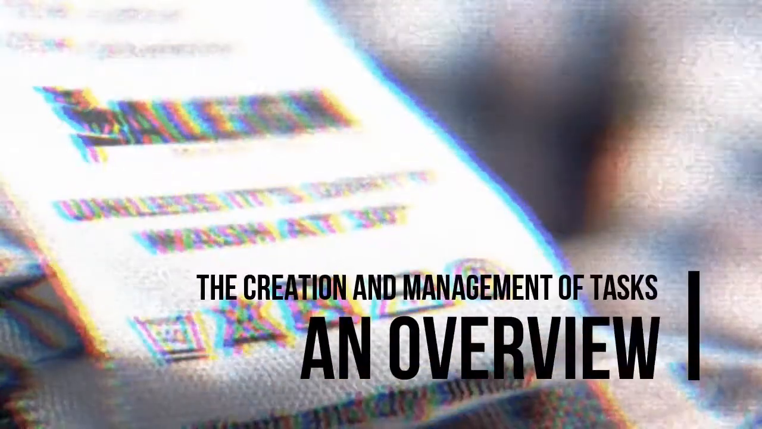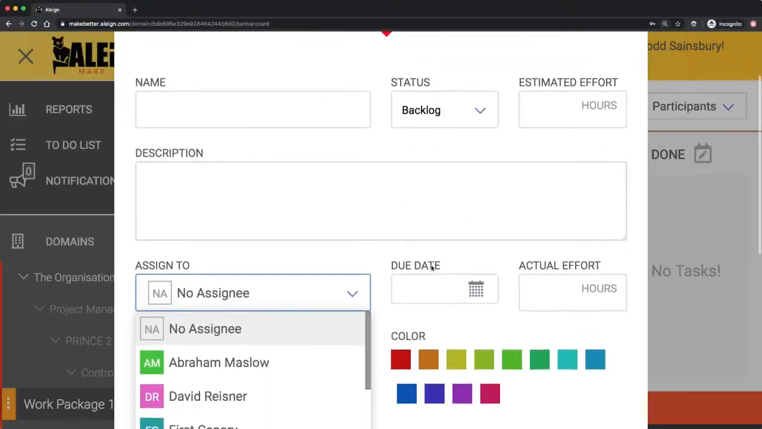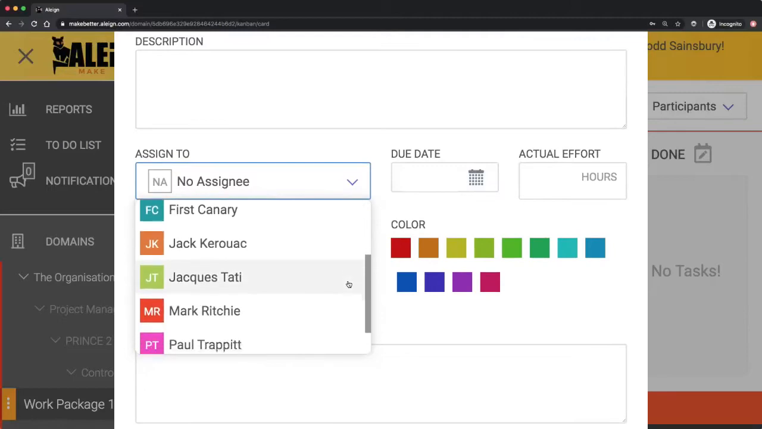An overview. The creation and management of tasks is the heart of Align. As a participant in Align, you can create a task, assign it to someone in your particular subdomain, and track its progress through notifications.